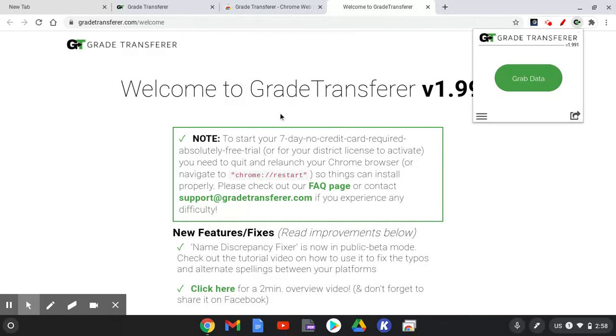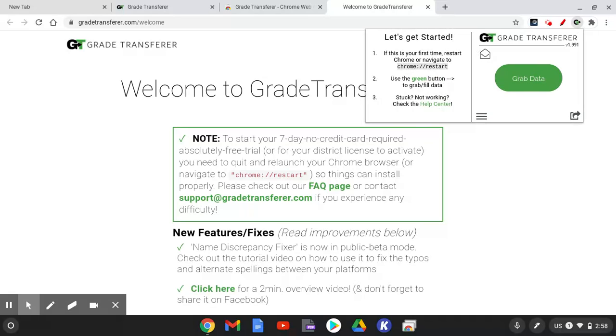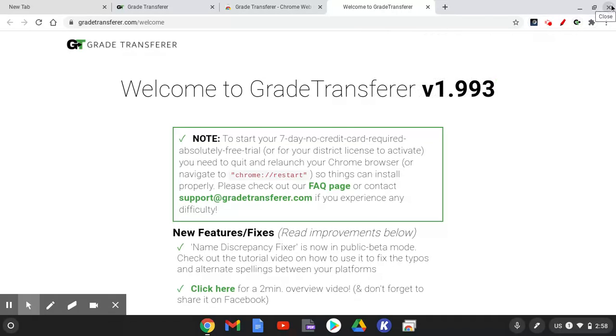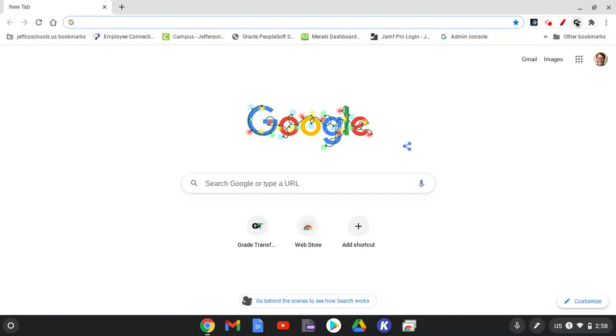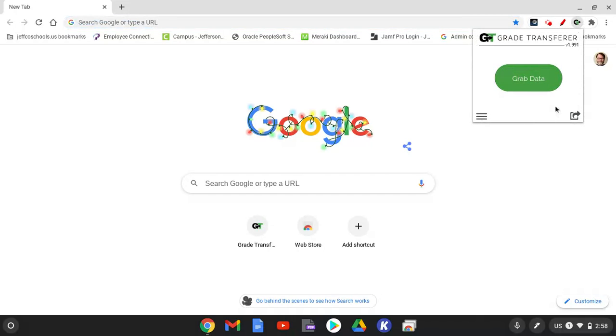Once you've signed in, the very first time you ever use it, it's going to tell you that you have only a 7-day free trial. You'll need to close Chrome and then relaunch Chrome. And then once you do that, the notice will be gone and your license will be updated. That's it.